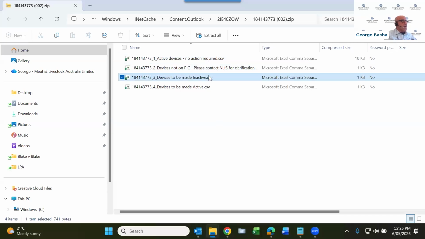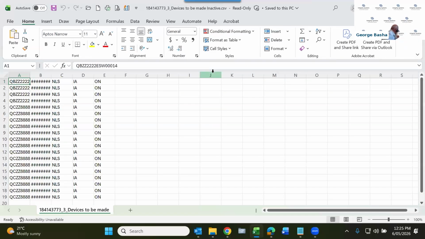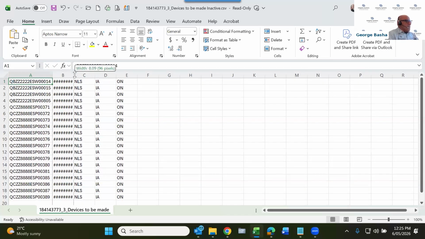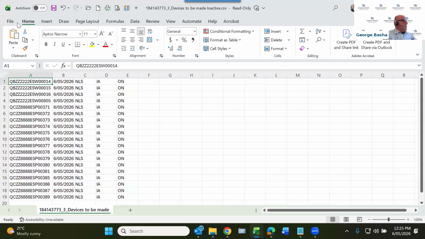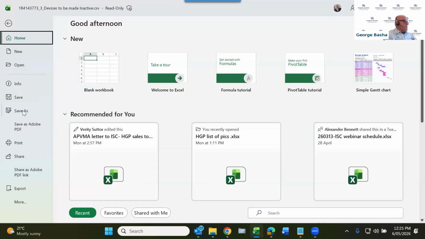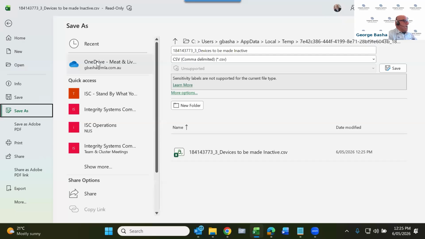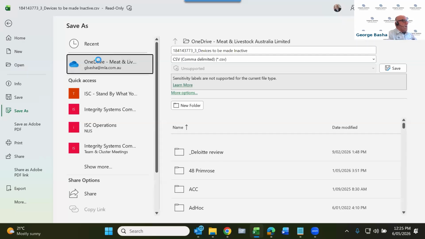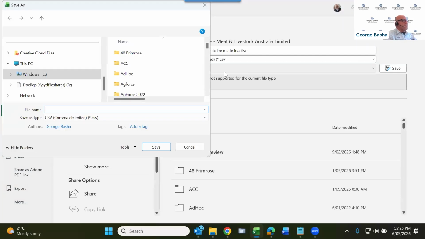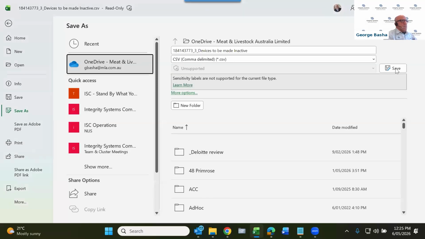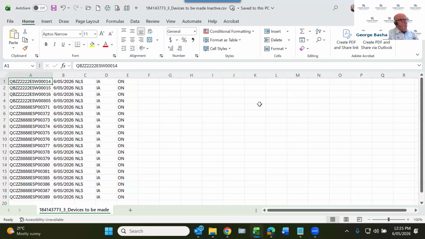These are the tags that need to be made inactive. We save this file and we can upload it to the system. So we go File, Save As. We can save that file, and then we can upload it. Now it's saved as a CSV file. Inactive, save as a CSV file, and we can upload that to device status, which I'll show you later.